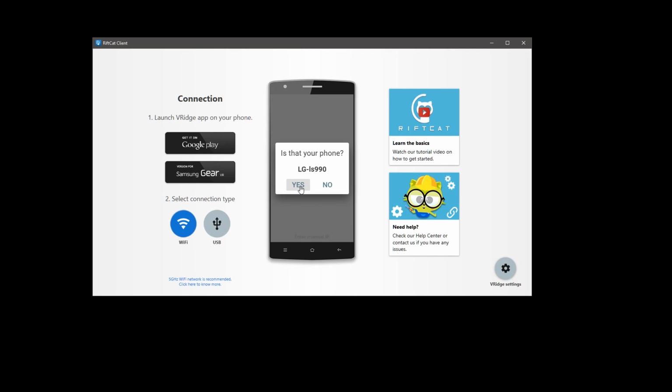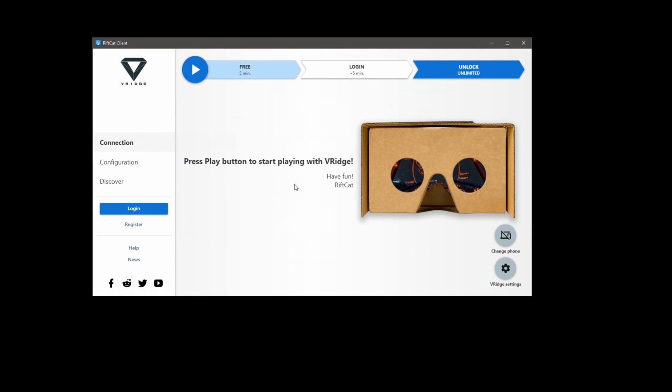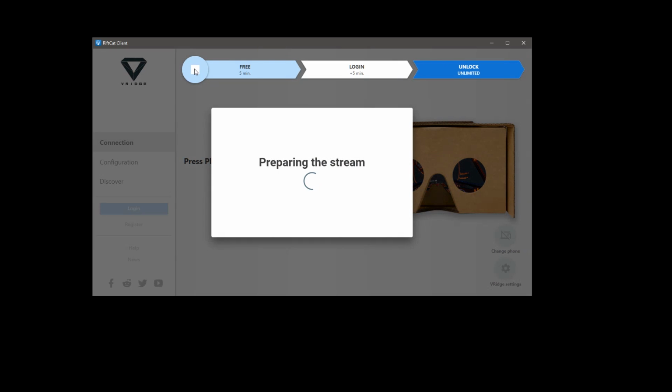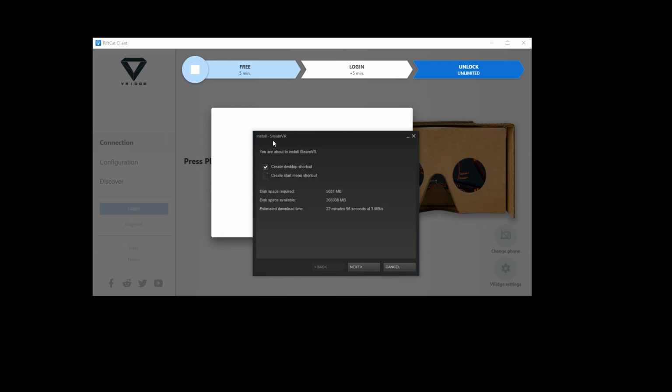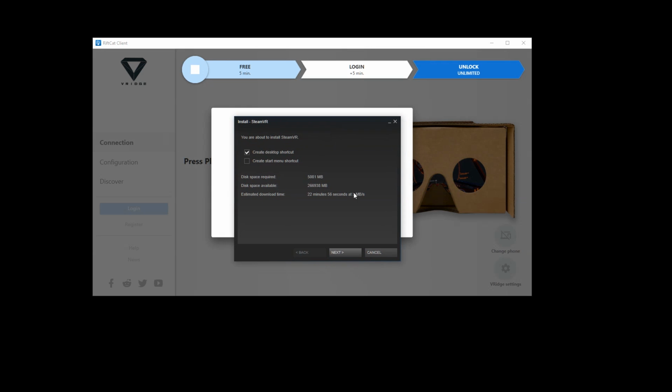Now, with your phone connected to your PC via USB, launch VRidge on your mobile and Riftcat should connect to it, confirming your device when detected. Once detected, simply click on the large start button, which will launch Steam VR. If it's not installed, you'll need to do so at this time.